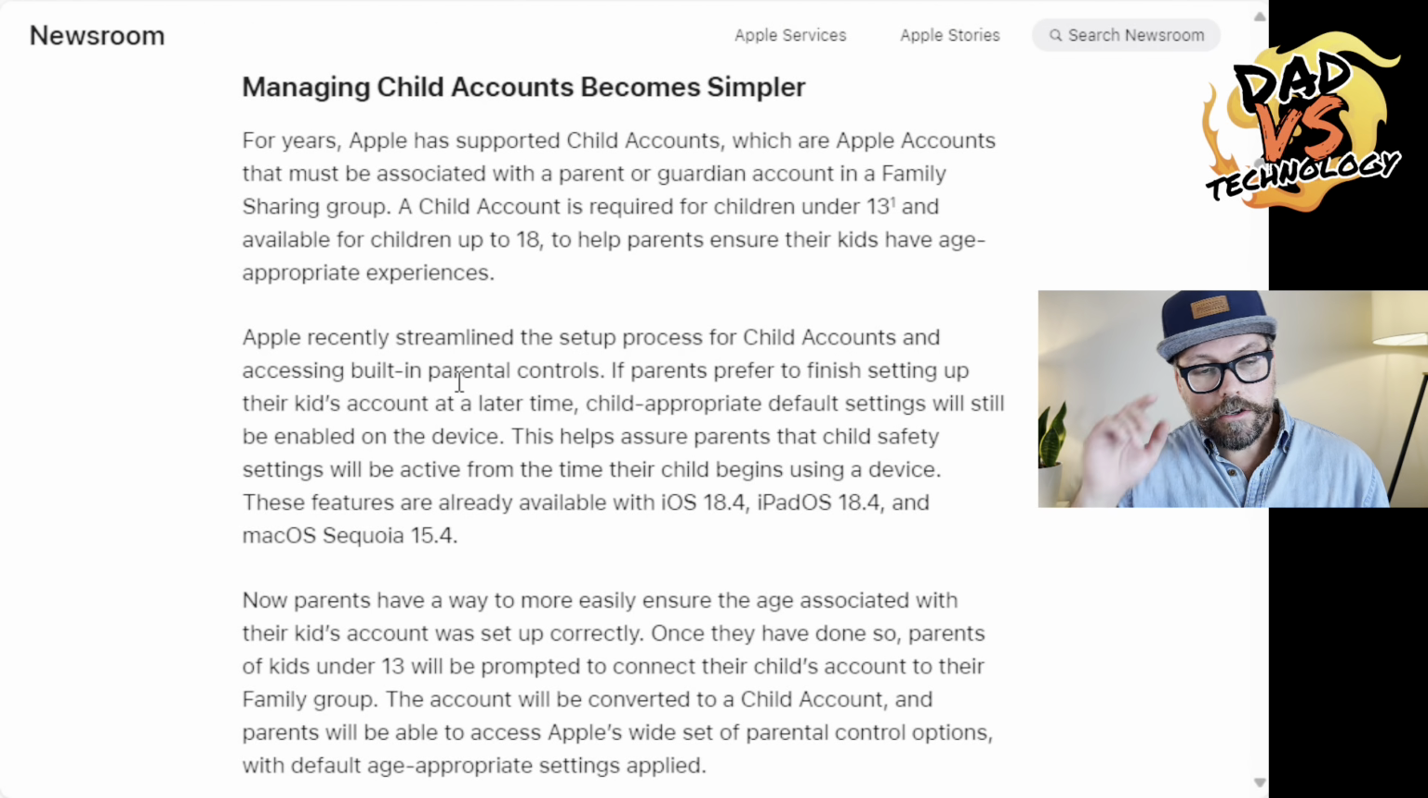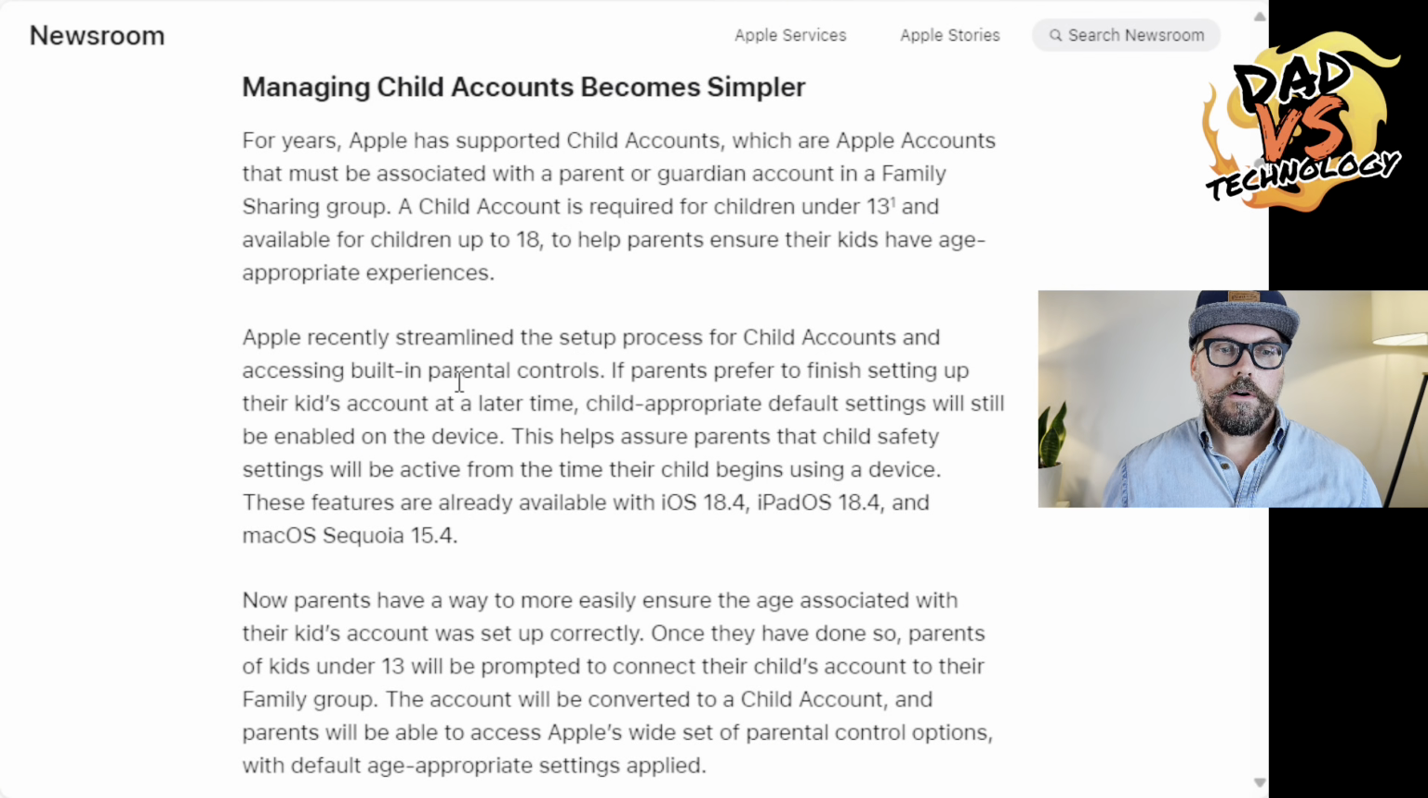Apple has made some changes to the setup process for child accounts, where now a child account will, by default, as it's getting set up, if your child's age that you put in there is under 13, automatically be a child account and will automatically put in some default protections for that account. And it'll also have some default protections from the age range of 13 through 18 as well.